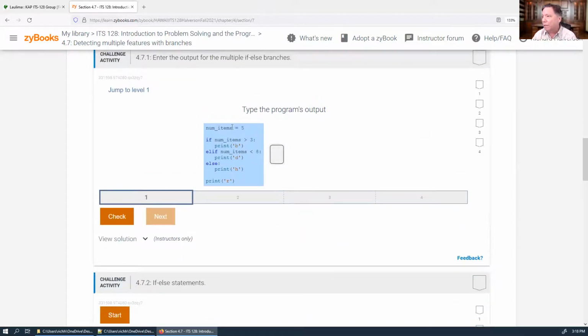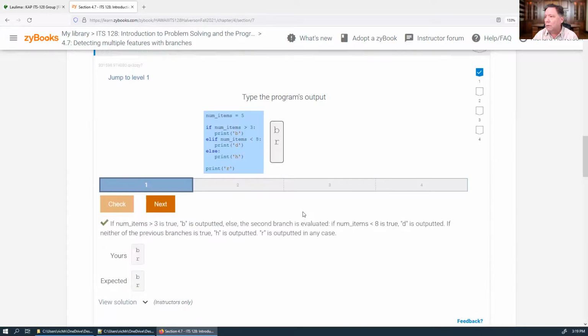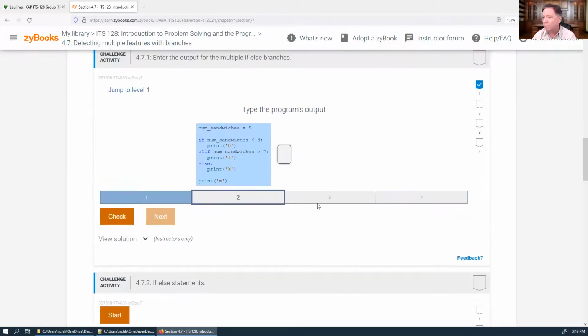Let's try it again. Num items is 5. Is this true? Yes, it's true. So B is printed and then R is printed. Yeah, B, R. All right, I gotta do another one. This is not true. This is true. So the F prints and then the M prints. F, M.